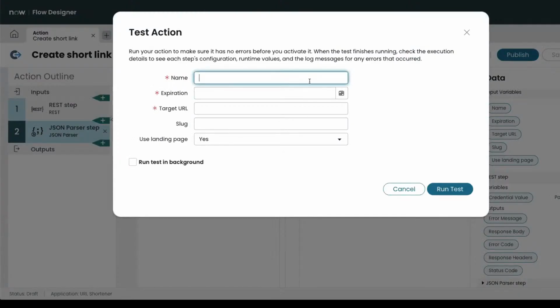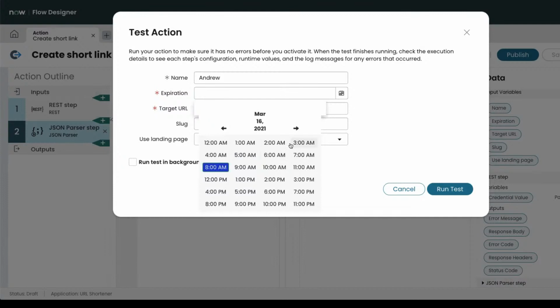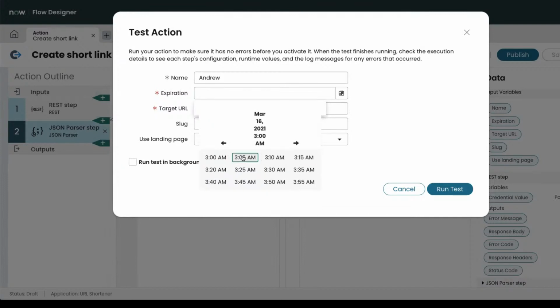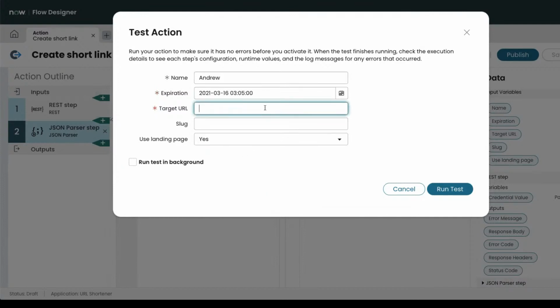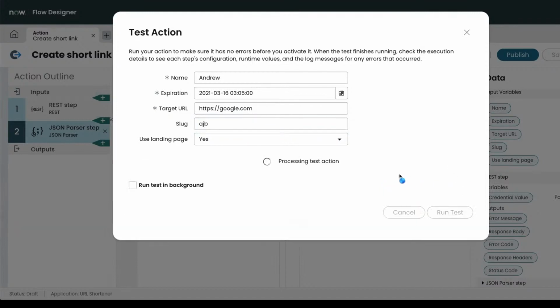So test, name, Andrew, expiration. It's not actually doing an expiration, so I don't care what that is. Target URL, google.com, slug, AJB, and we'll use a landing page. Test.